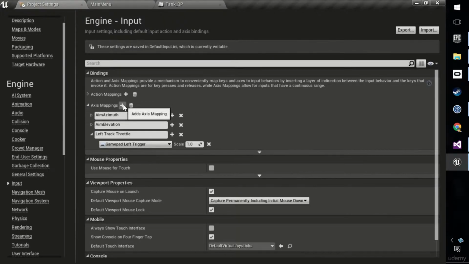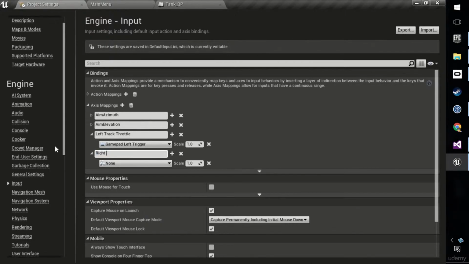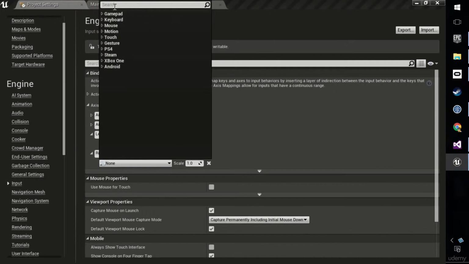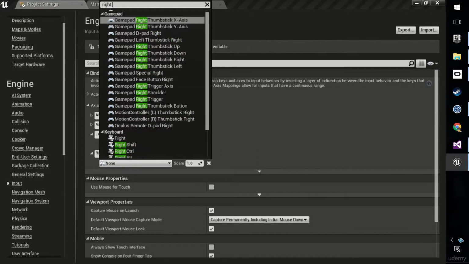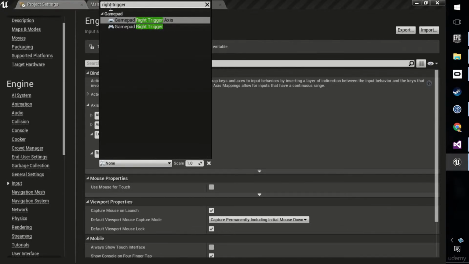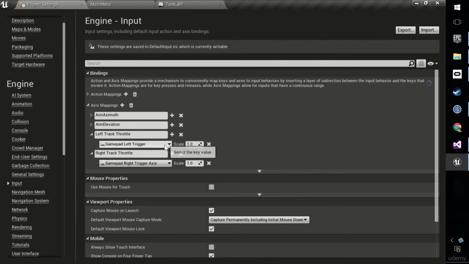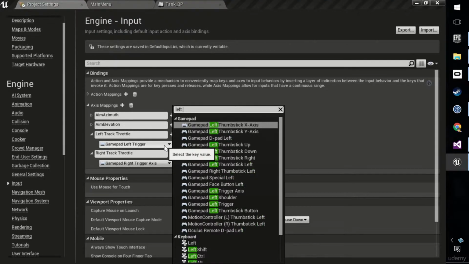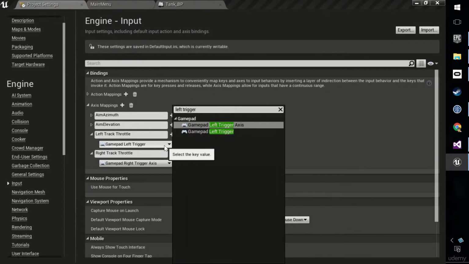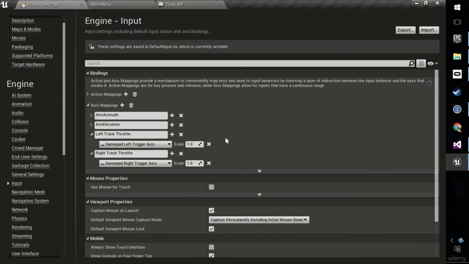And then I'm going to make a right track throttle. And I'm going to make it the gamepad right trigger. Gamepad right trigger axis. Now you want gamepad left trigger axis as well. Not trigger, but trigger axis, okay? Because we want it to be analog. You want a variable amount of throttle. So they are the action mappings that I've set up. Fantastic. I'll leave this open just in case I need it.